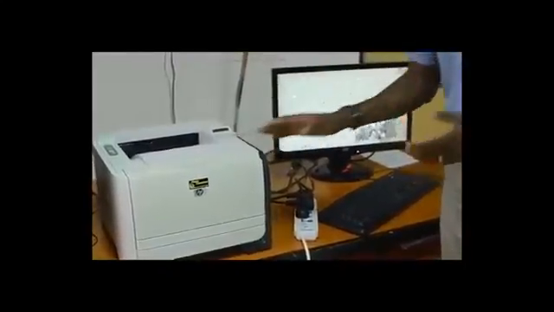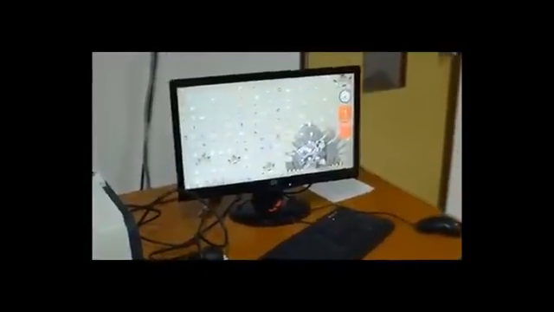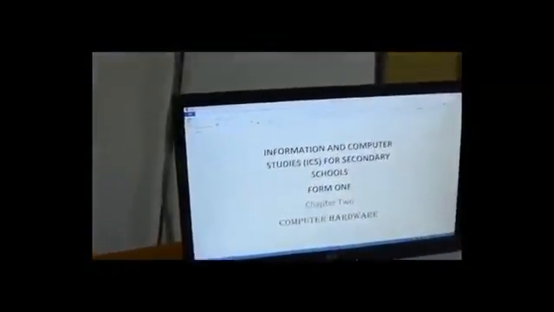What we do therefore, the first part we have to do, is to select the file that we want to print and then command that printer to print. Therefore, I go to a document, say this document, Information and Computer Studies for Secondary Schools, Form 1, Chapter 2, Computer Hardware. And now I want to print this document.